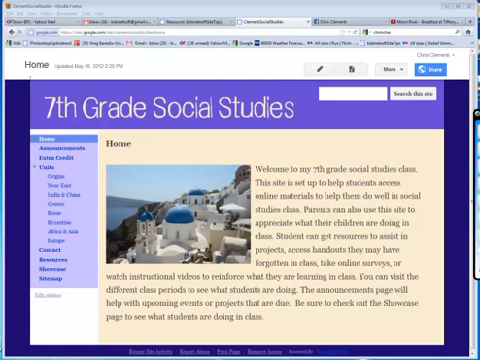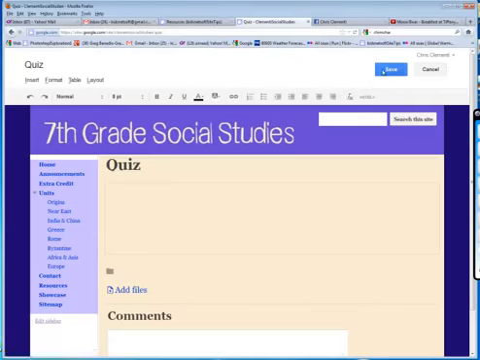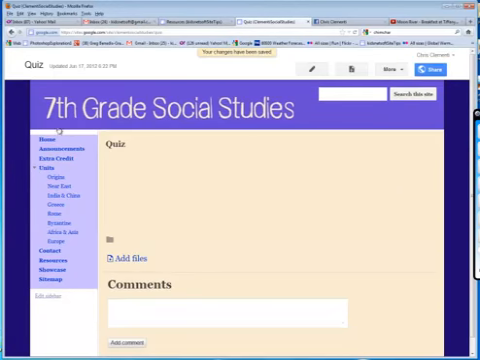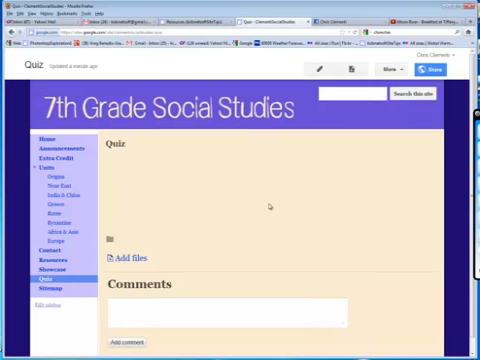I'm going to go ahead and add another page, so I'll click on New Page, and I'll call it Quiz. As far as the location of the web page, I'll put Page at top level and choose Create. We'll then save it, and if it doesn't pop up on the left-hand menu, I'm going to go to More, Page Settings, and make sure that I choose Show This Page in the sidebar and choose Save.